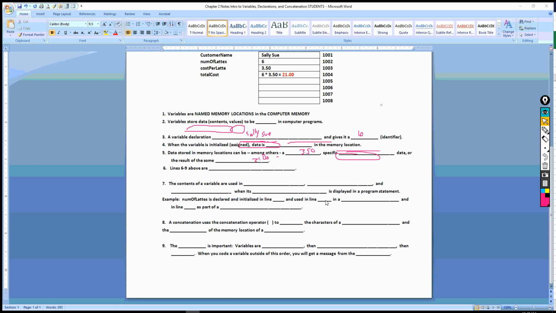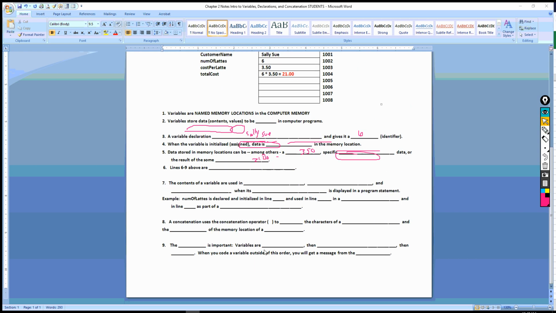As the last statement says, when you code a variable outside of this order, you will get an error message from the compiler.